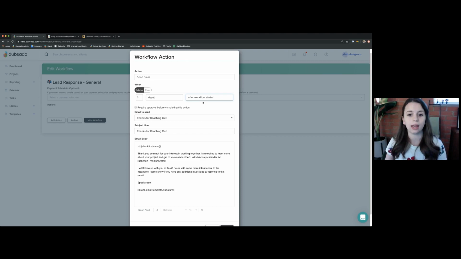The other alternative is, after all previous actions complete. So there are no previous actions in the workflow. This will be the first and only action. So you can definitely use this trigger as well. And in fact, if you're wanting an immediate reply to go out, I do find that this one tends to run a little bit faster than our after workflow started trigger. So that would be the choice of trigger there.